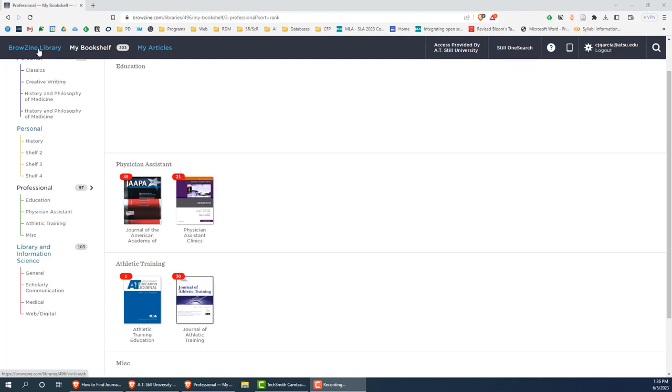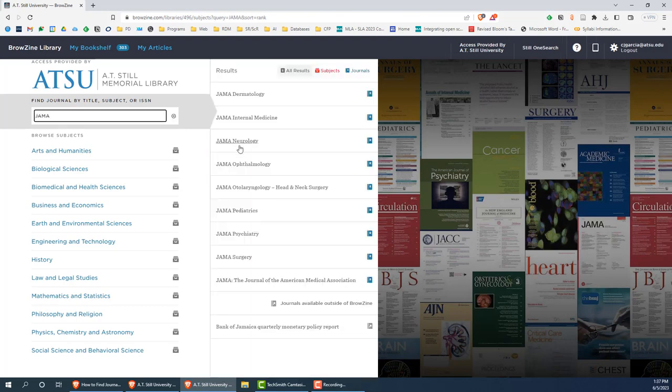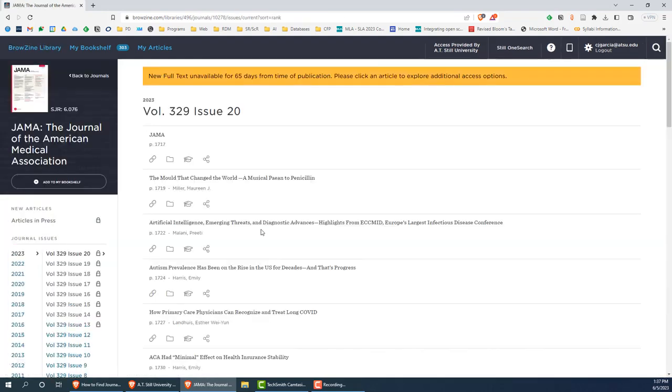Now, let's go back to the BrowZine homepage and try searching for a journal. Let's go ahead and try using the search bar to search for a journal we already know. In this case, let's search for JAMA, the Journal of the American Medical Association. When we click on it, you can see there is a large orange banner at the top that tells you there is an embargo on articles in this journal.